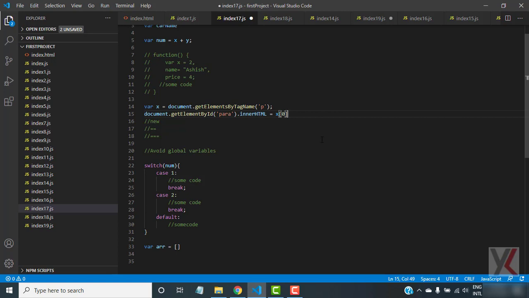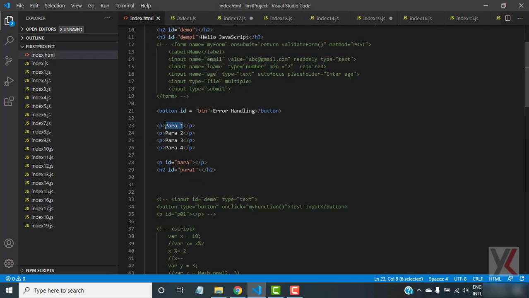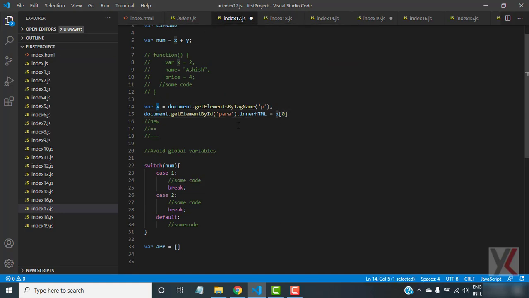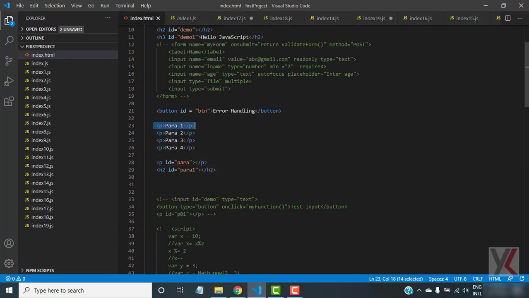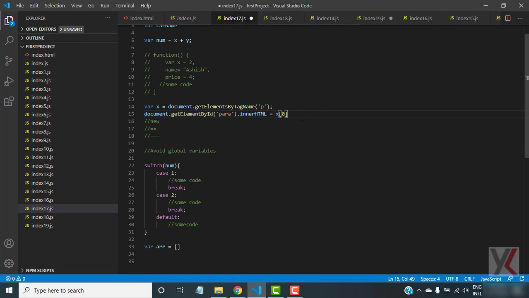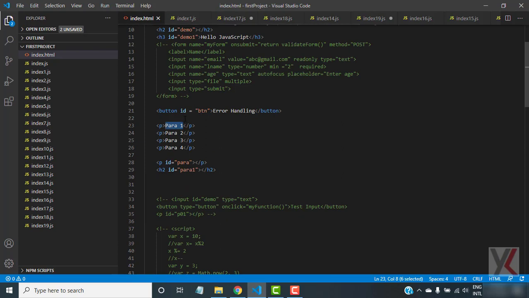Then we want that particular para 1 that is inside this paragraph. We have all the paragraphs inside this x variable. With the help of x 0 index, we are targeting the whole first paragraph. Now we want to access this para 1 value. How can we do that? We can use the dot innerHTML property. So this means we are accessing that particular para 1 text.